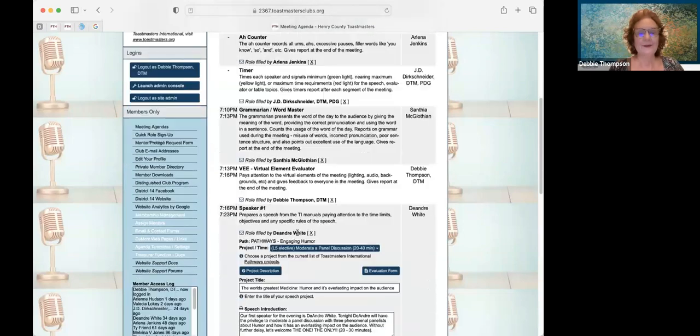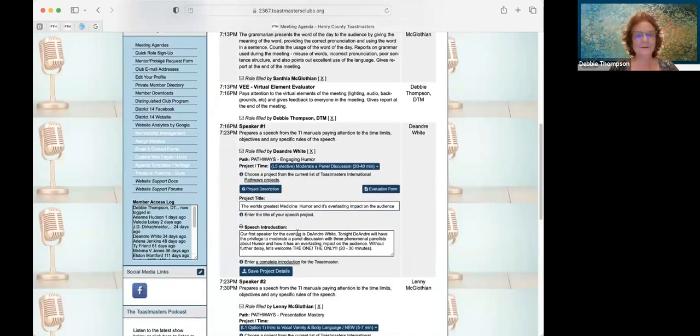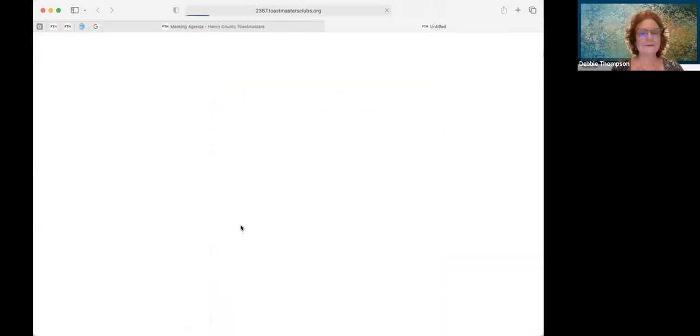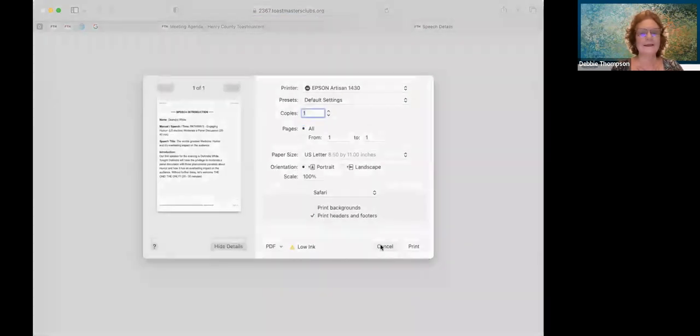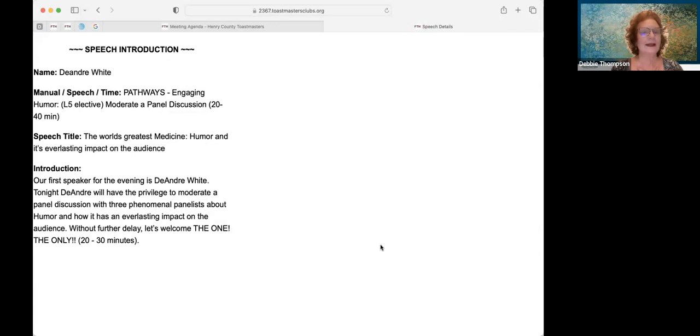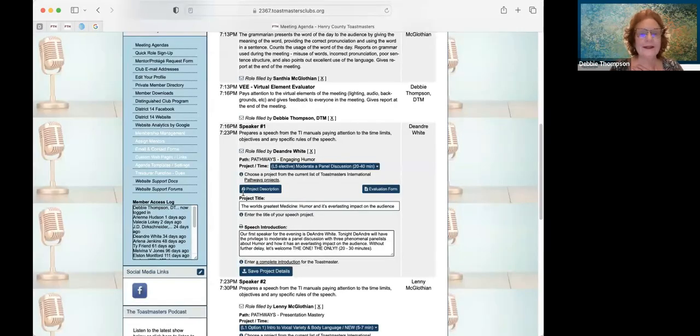I can go to a speech, and this little option next to speech introduction, it looks like a little printer. If I click on that, all right, can you guys actually see this? Okay, this actually prints the speech introduction for a speaker. This can be very helpful for a Toastmaster. If you wanted to print off all the speakers' introductions, that way you have them in front of you and you can read them very easily. So that can be very helpful. And that's that little button right next to the speech introduction.